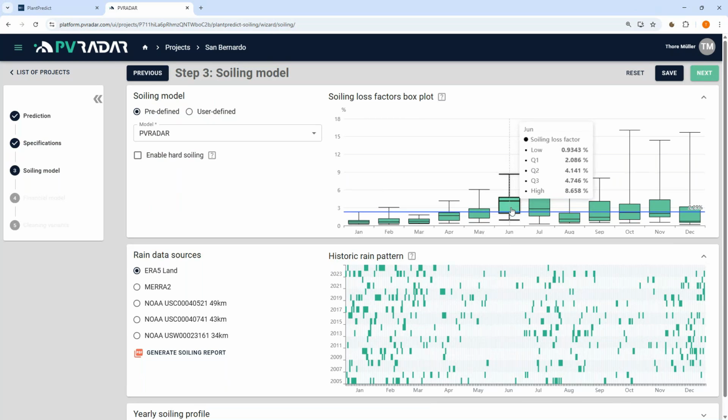In June, for example, we see in the box plot that average soiling losses in June range from roughly 1% to 8.6%. So in the 20-year data set that we have, there's at least one June where the soiling losses are just 1% on average. And there's at least one June where the soiling losses are 8.6% on average. Whereas half of the years show a soiling loss of at least 4%. That's the Q2 or P50 value.